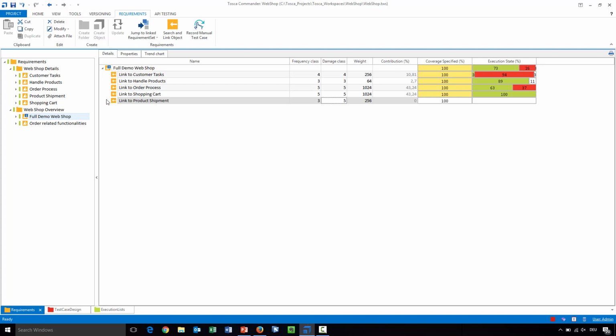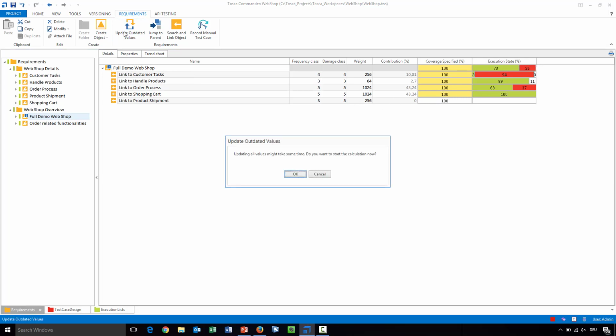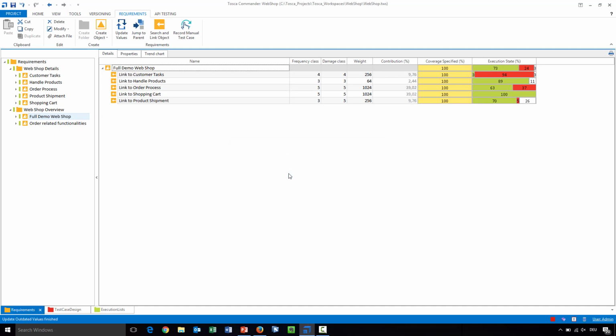Of course, if you modify the structure here, then the values are out of sync. So you see again the little overlay, and you see that the values are outdated because those are not accurate anymore, because we did some manipulation. So we just update it again, and then we have the new modified risk coverage for our demo web shop.